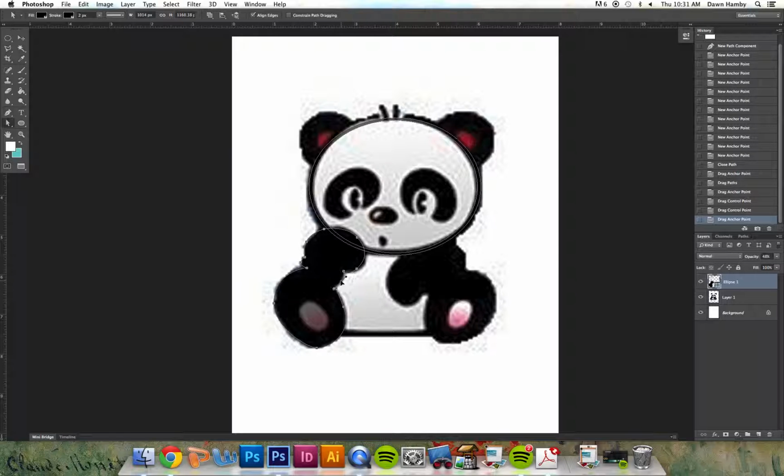So again, this does take some practice. I've had a lot of practice, so that's why I'm able to get it pretty close on the first try without a lot of editing. But again, the most important thing is just to go around, make your shape, close your path, and then you can come back and make adjustments later.